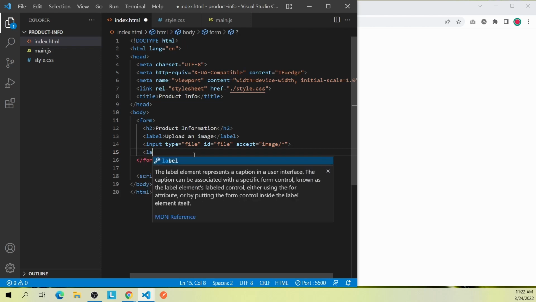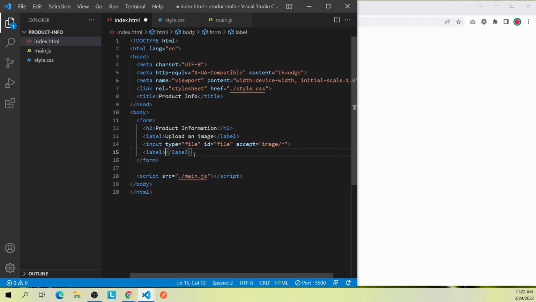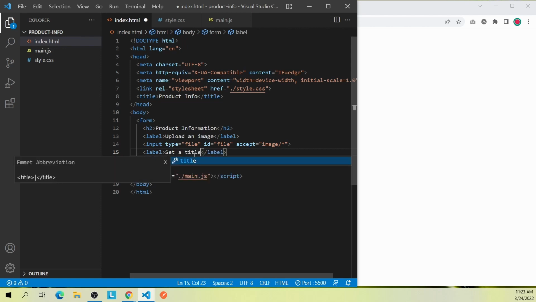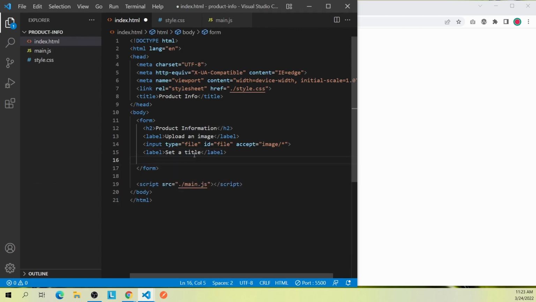Next we're going to need to create another one for the title. Let's say label, and I'll say set a title and set the input text, give it an ID called title. Just leave it.